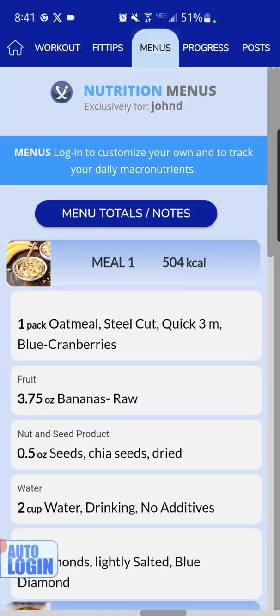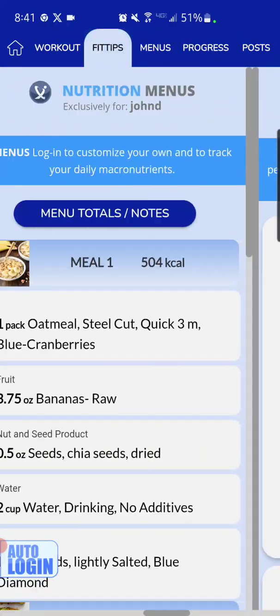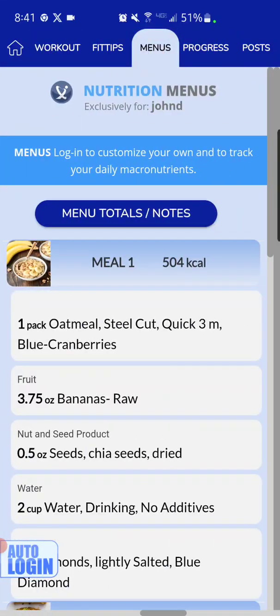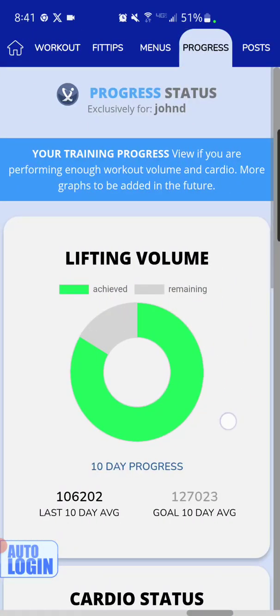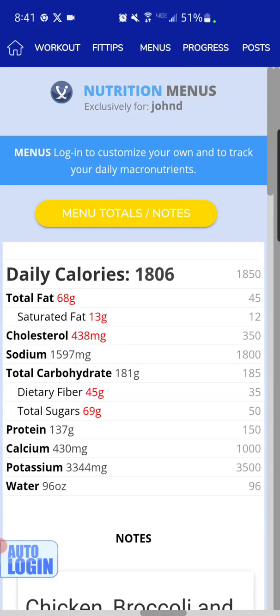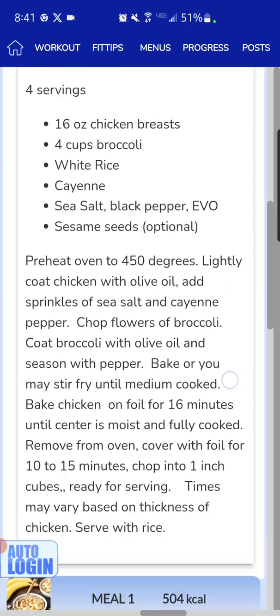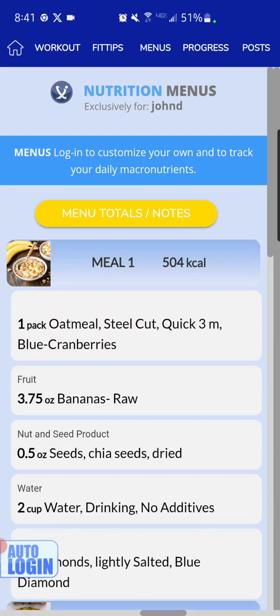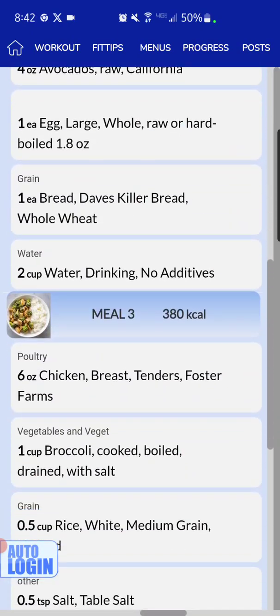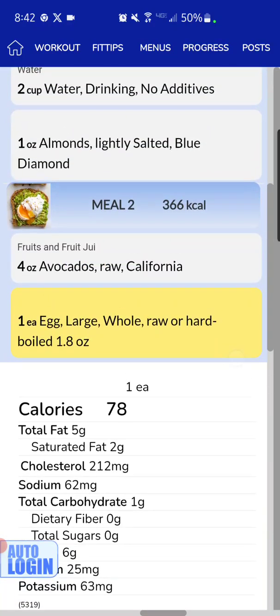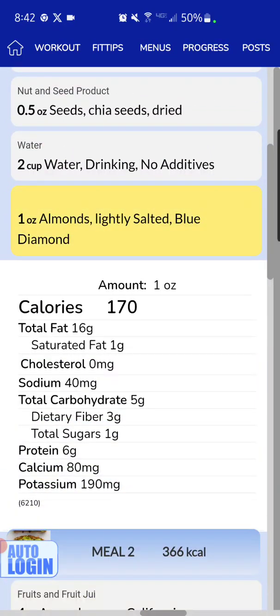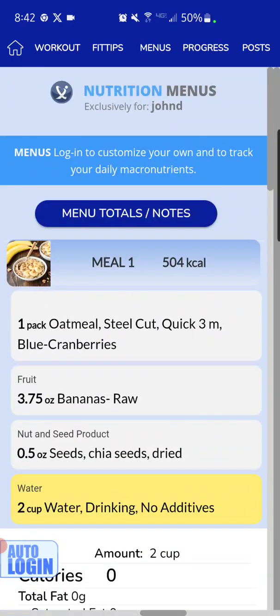Now, you could always press these buttons on top to scroll around. If you're on your desktop, this will work on your desktop as well. See your progress reports, see your menus, see the totals of your menus, and maybe some recipes or some nutrition tips. So you can see how many calories and all the other attributes within these menus as well.